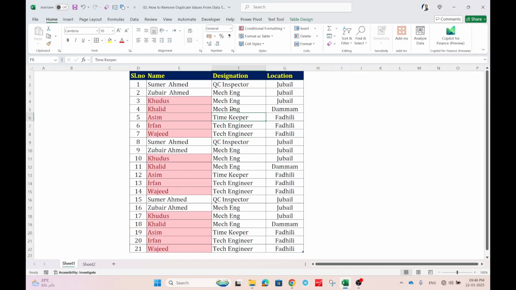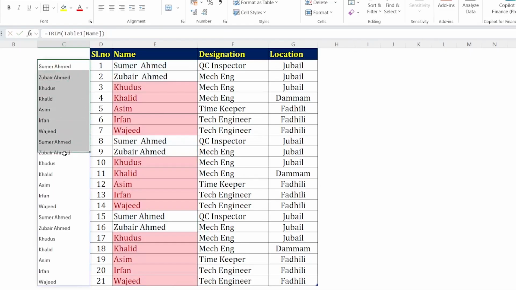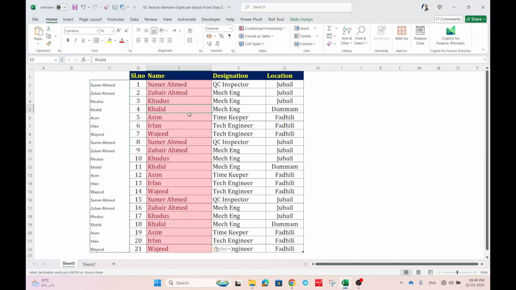In this scenario, I recommend you to use the TRIM function: equals TRIM, open bracket, select this name column, close bracket, press Enter. Now you can see that the TRIM function has removed unwanted space from the names. Copy this and paste it here with Ctrl+Shift+V. Now you can see that conditional formatting has recognized all the duplicate values. So I don't want this data, I am deleting this.